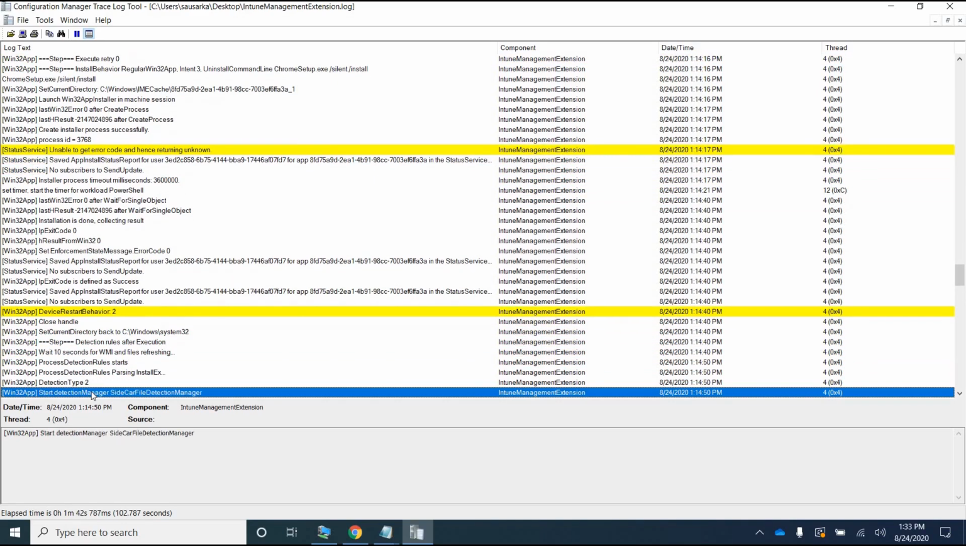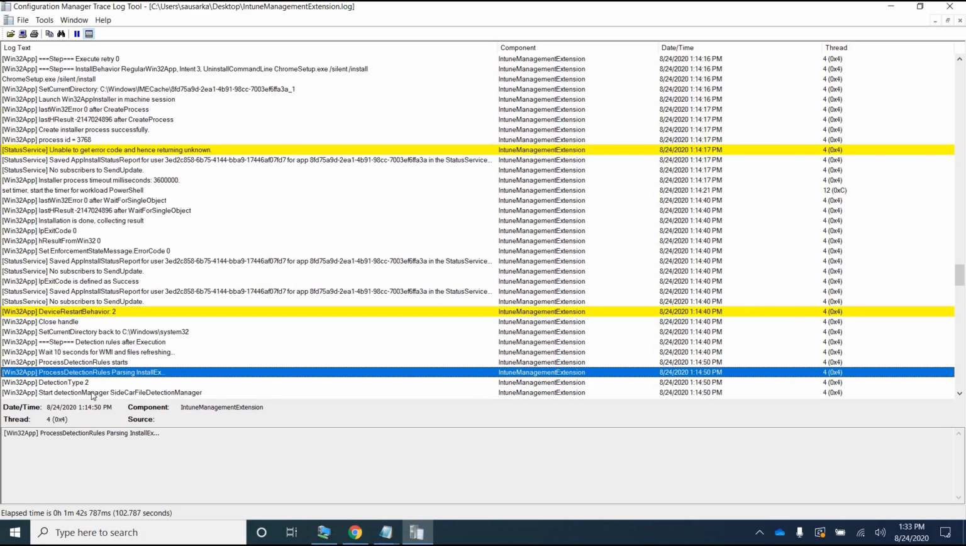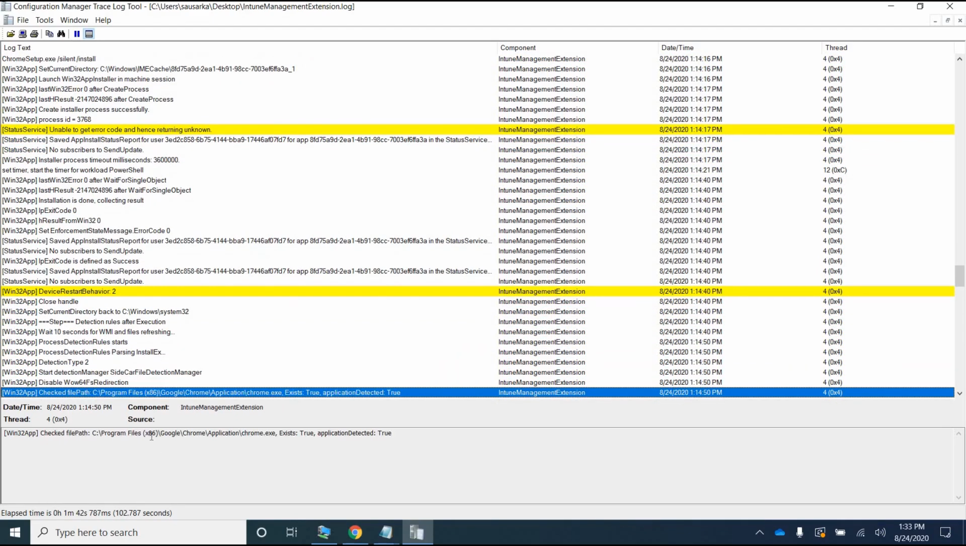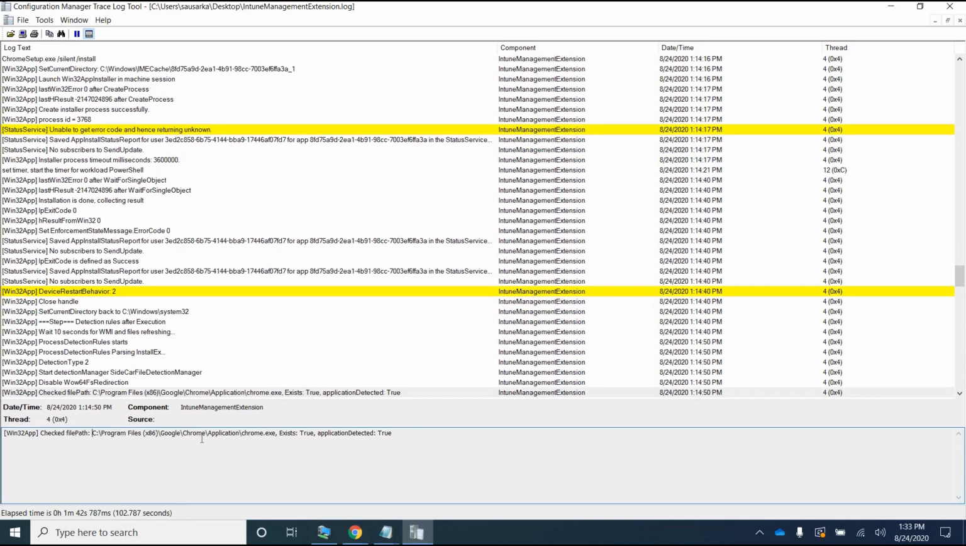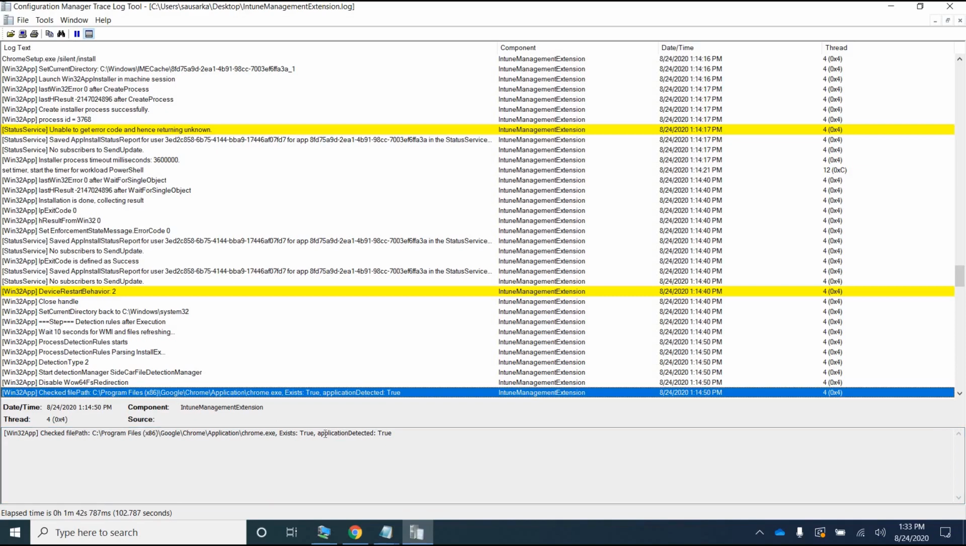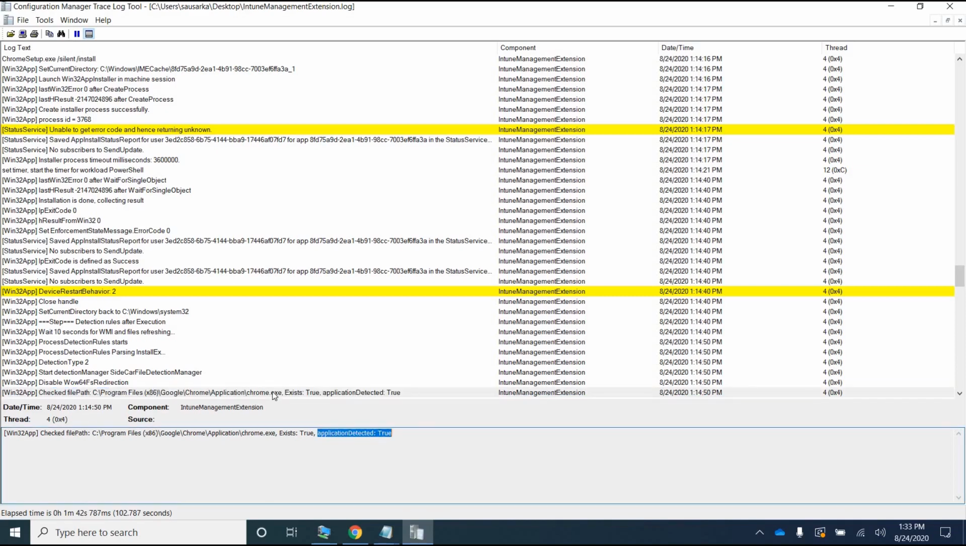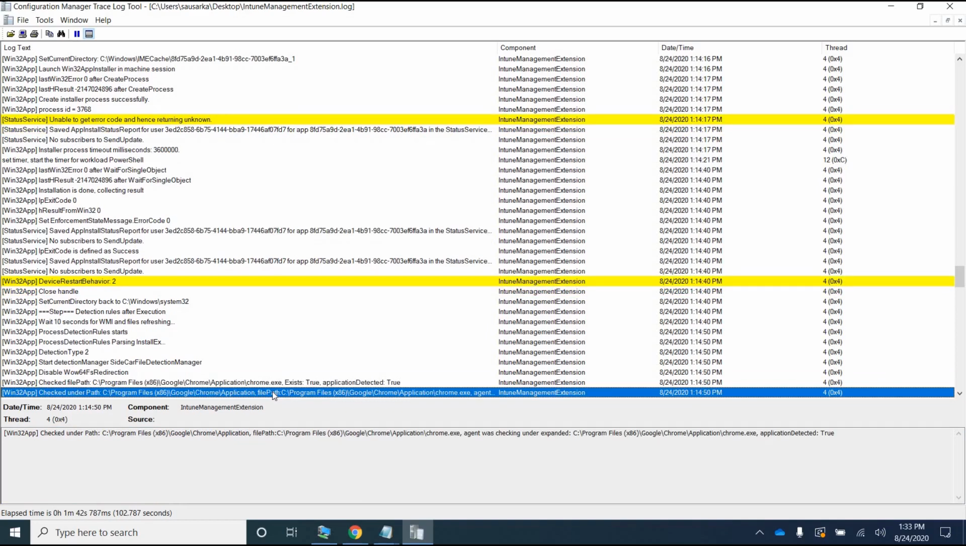So the detection logic runs again by parsing the install exe, and over here it checks the same location again, that is C drive program files, Google Chrome application. It sees whether this file now exists or not. In our case, it does. Therefore, we see that application detected is true, which is good enough for us.